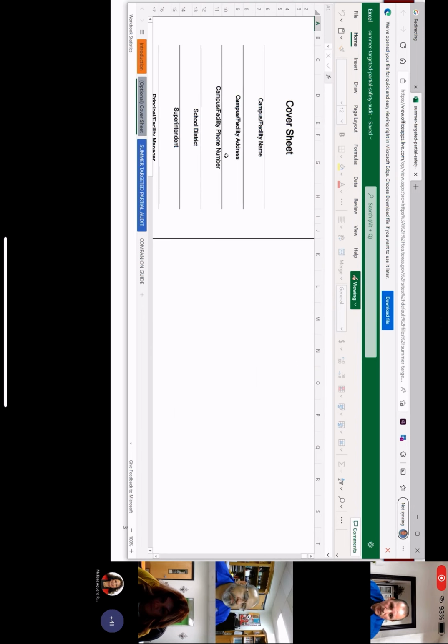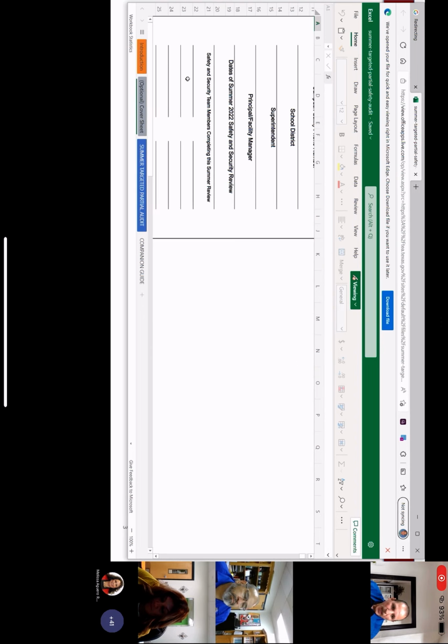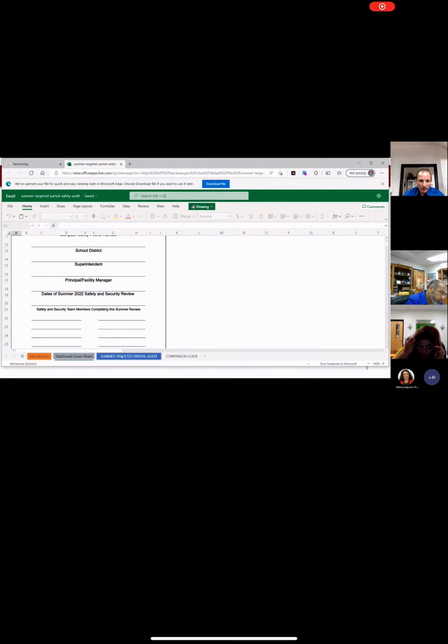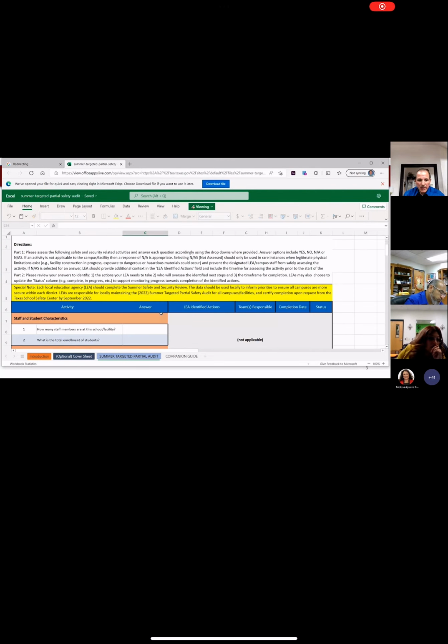Here's the cover sheet. You need to fill it out, okay? How many members are there in your safety and security team? I already gave you an example. It would be you, an administrator. It could be one of your assistants, a police, security. It could be a custodian. It could be anybody you want, basically. And then this is the actual audit.